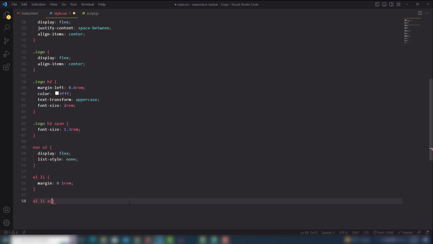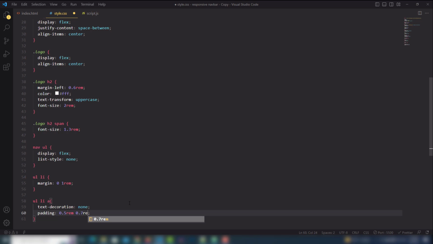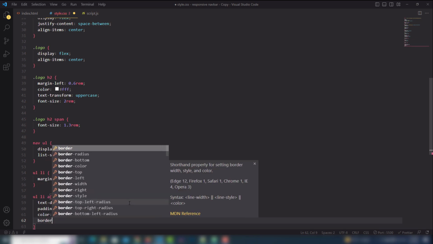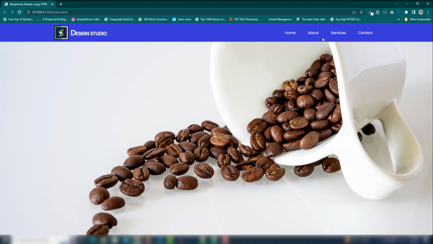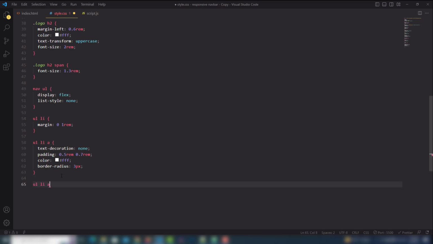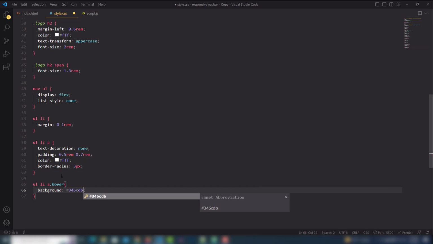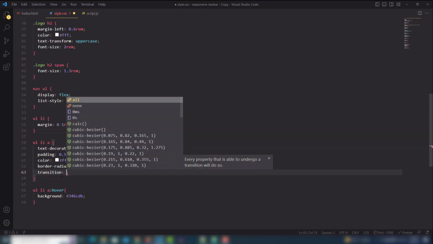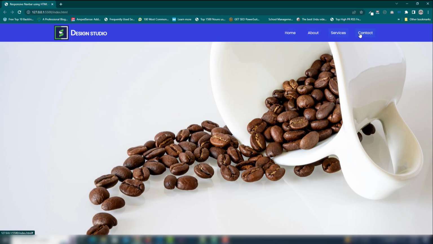Let's select the ul li anchor link. In the anchor link, the first thing I need to remove the links underline, text decoration none, add the padding to make a space of the button, color will be white, and border radius I'm going to use 3 pixels. So let's, right, cool. Let's add the hover effect. When I hover the mouse, select it and use hover. I need to change the background will be hash 346CDB. Also I will use the transition 0.5s ease-in-out. So let's look at that. Right, cool.